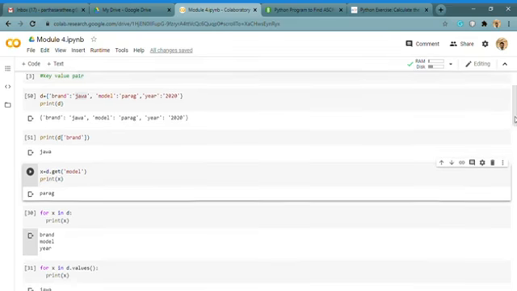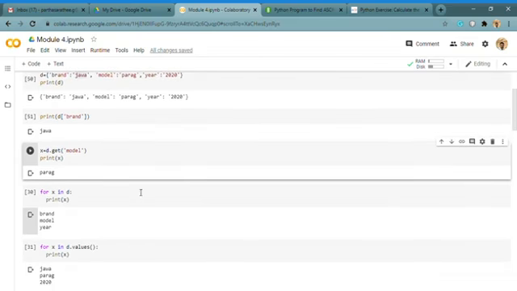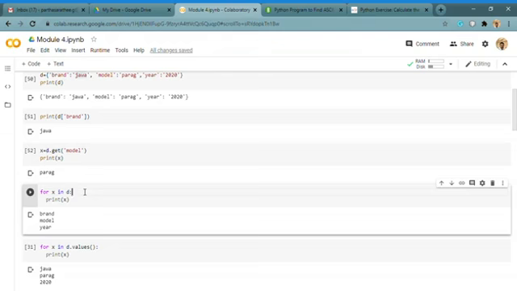Now I want to print all the keys. For that, I am writing a small program using a for loop: for X in D, print X. X is going to take the keys in D. If you give it like this, it is going to print only the keys.